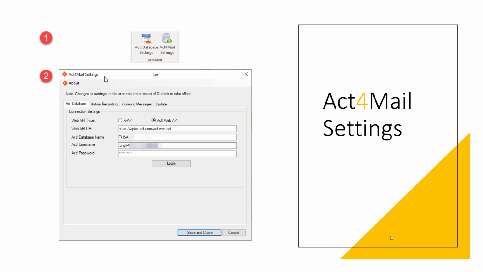and the major difference being that the API is used to connect Act CRM Classic, Act Premium Cloud, or a web version of Act that you might host to the software.